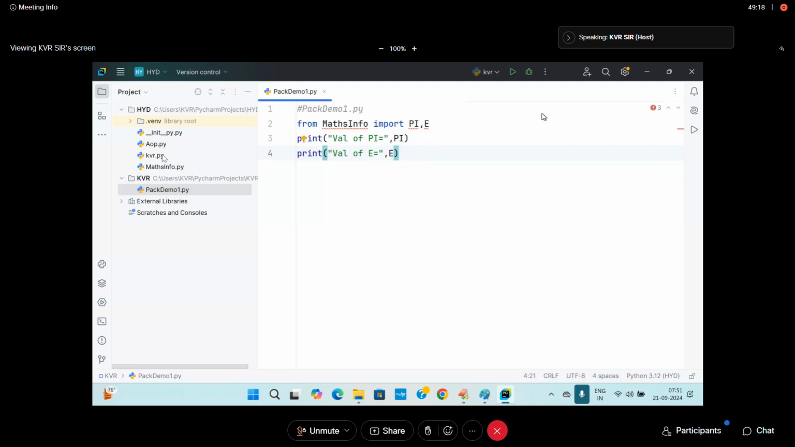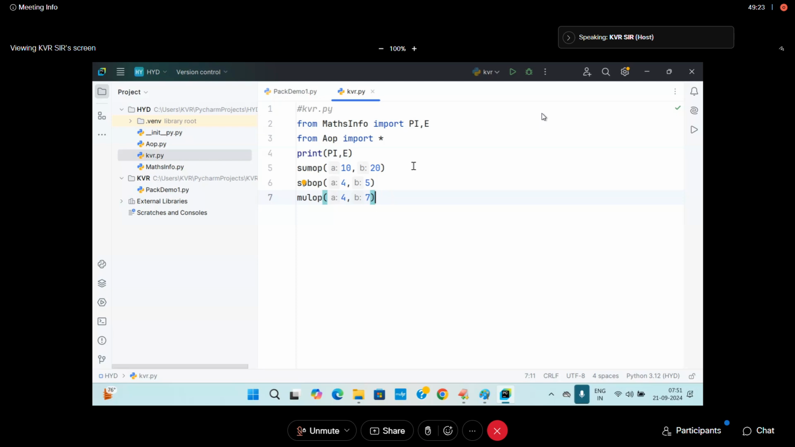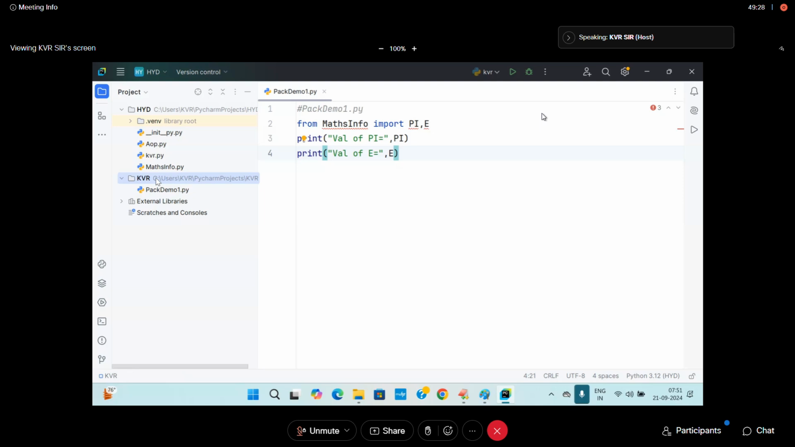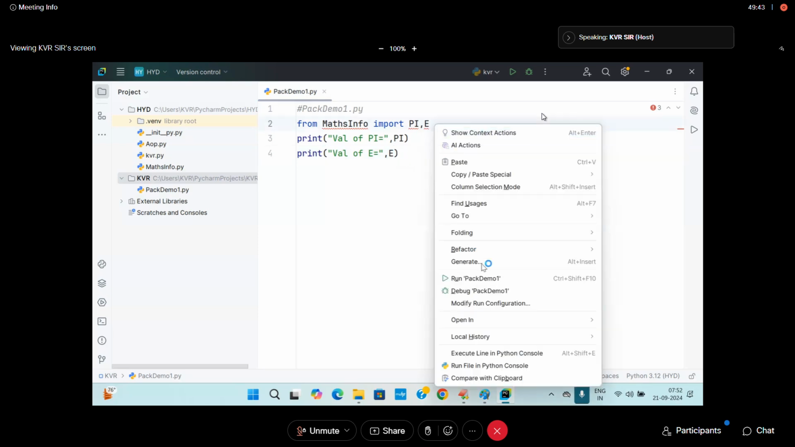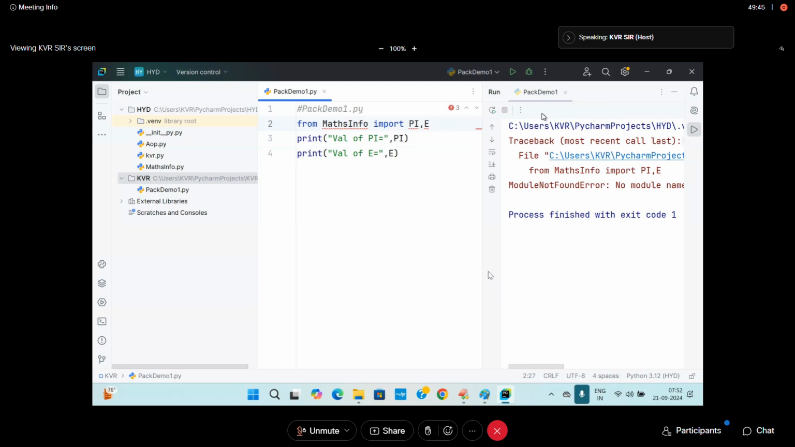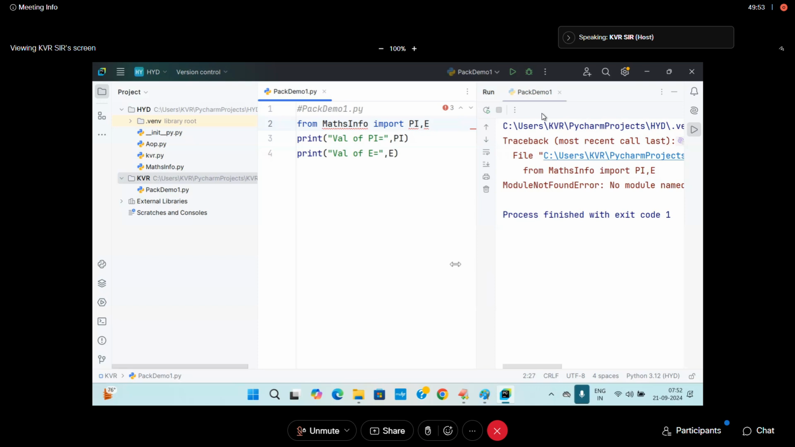When you have kvr.py in the same folder, you did not get any error, right? Are you following me? But when you went to a different folder, what concept is not possible? Module accessibility is not possible. Are you getting me? So try to run this code and you will get what? Try to run it. Which error are you getting? Module not found error.